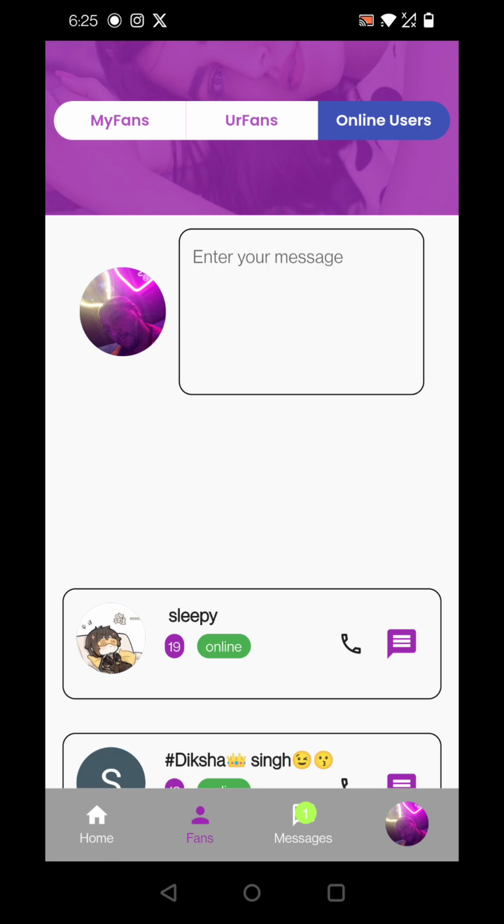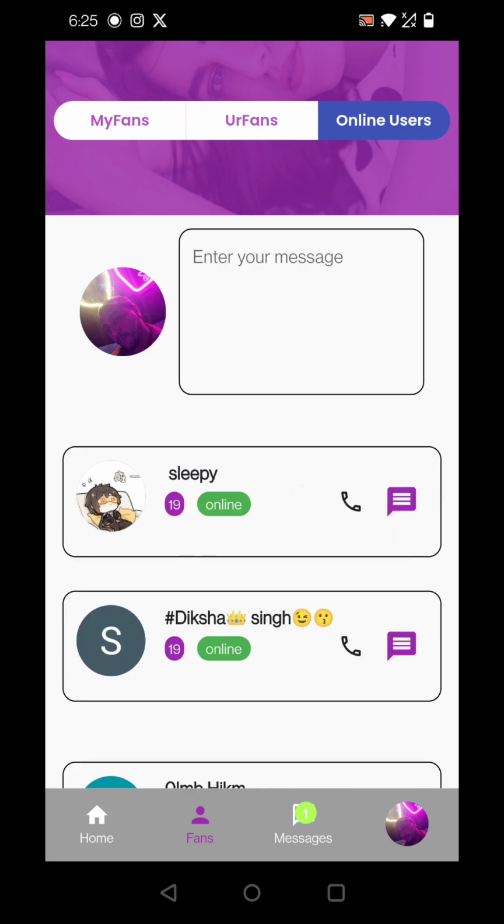So problem number 3, same thing on the same screen. You're unable to click and open the profiles, which you're supposed to be able to do. This one does not allow you to do it. So that would also need to be fixed.